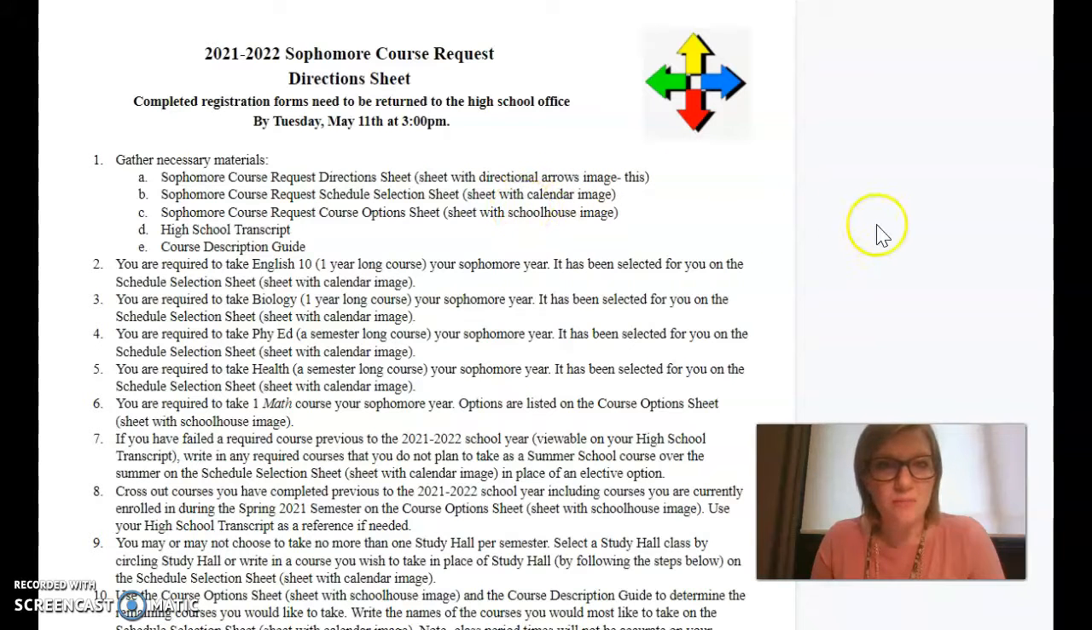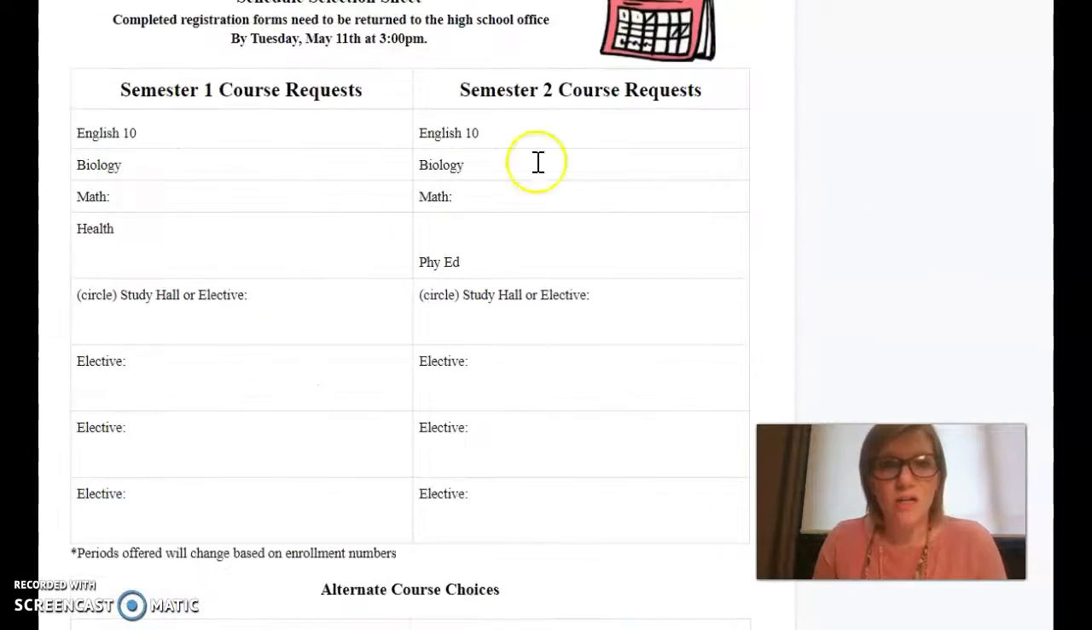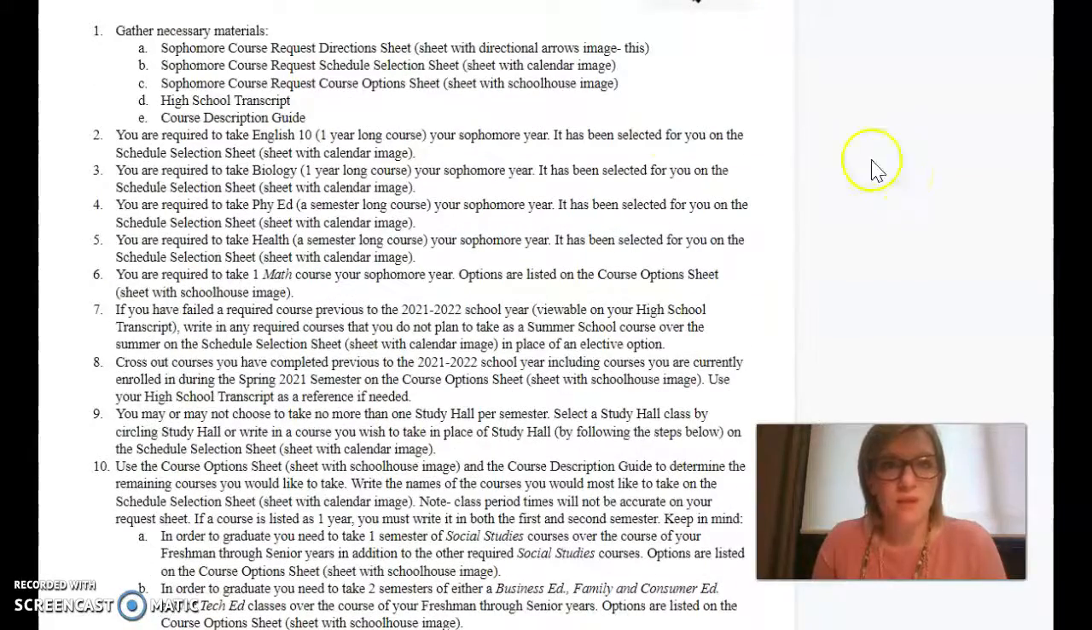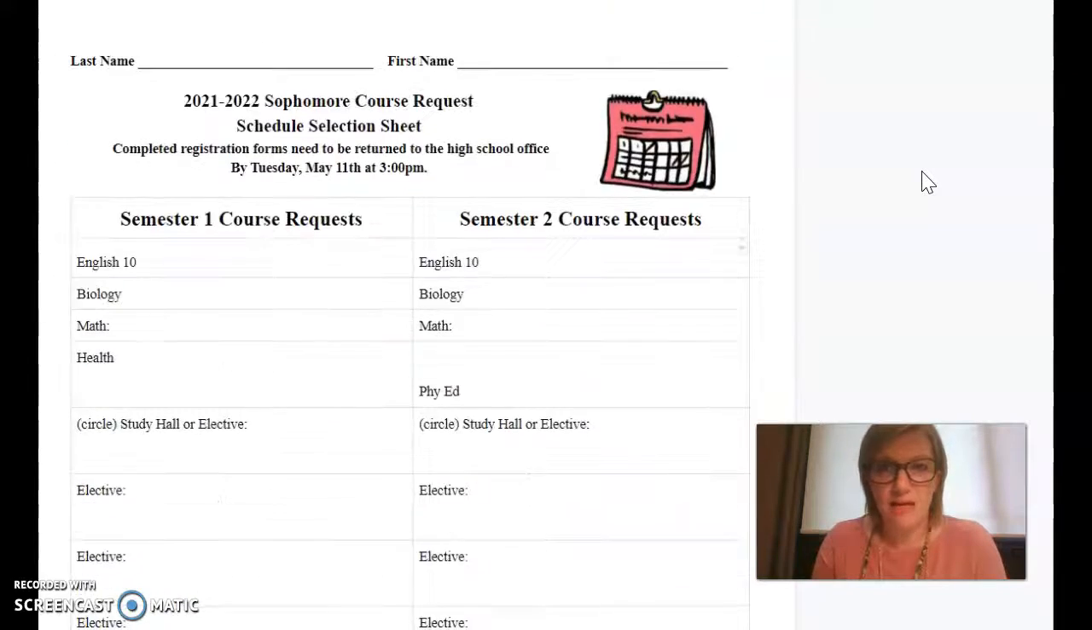All right, we're on step number 2 already. You are required your sophomore year to take an English 10. That is a year-long course. It's already been written in because all sophomores are required to take it. It's already written on your scheduling guide for you. You are required to take biology, which is another year-long course your sophomore year. That has been written in for you as well. You're required to take Phy Ed your sophomore year. That is a 1 semester course that has been written in as well.